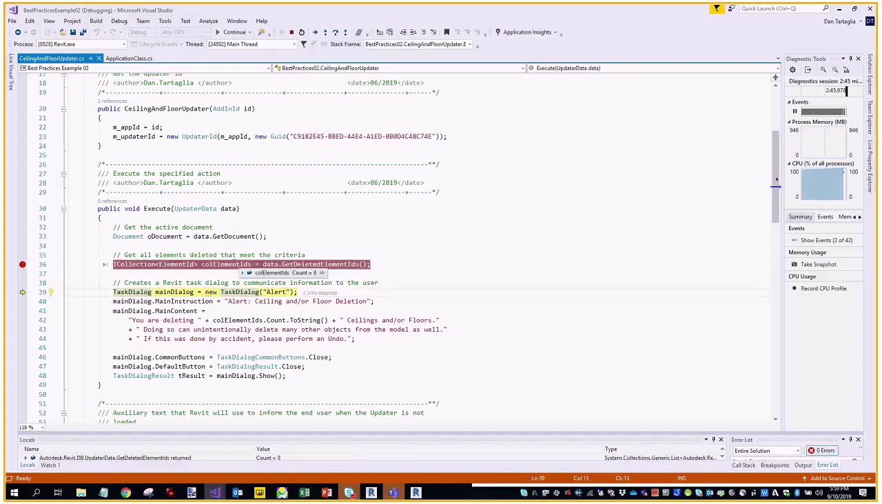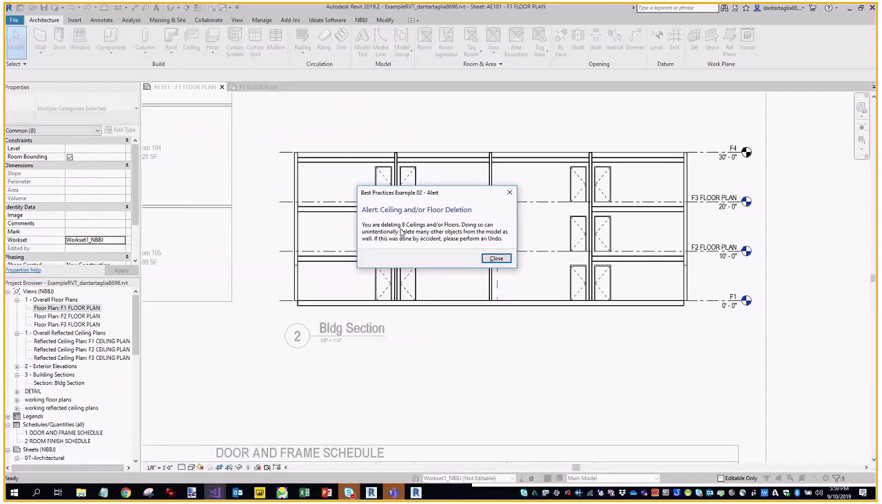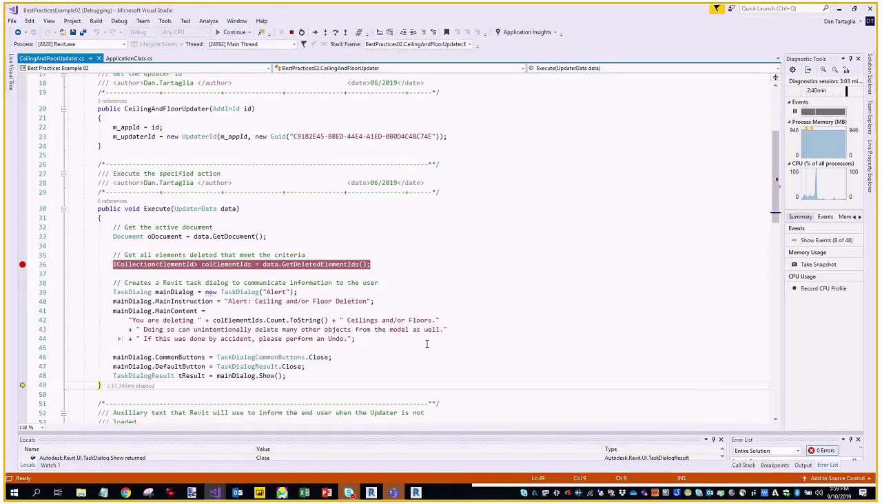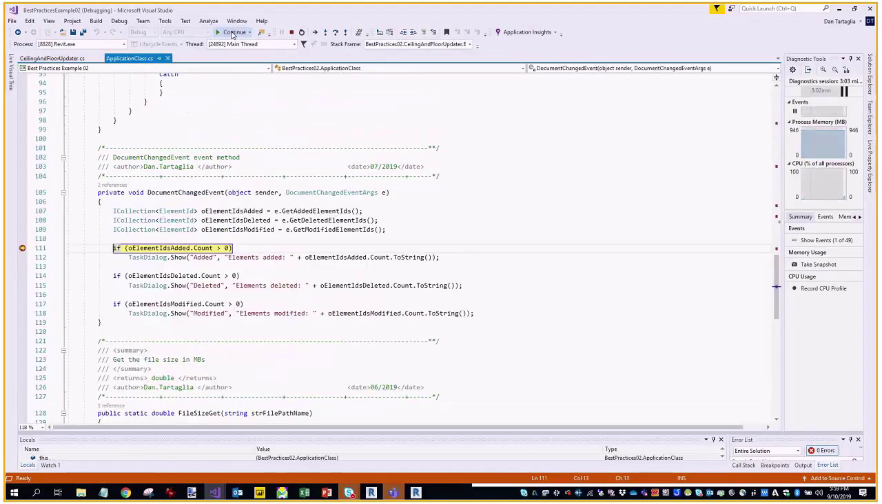So right now, it knows I deleted 8 elements, and it's going to tell me that in the message box. So basically, I delete 8 ceilings and floors. Unfortunately, in this event, you can't force it to undo. You have to undo it manually after the fact. But the idea is that if I'm a new user and I see something like this, maybe I did something stupid. I close, and then I'll just continue here, so it goes past that.